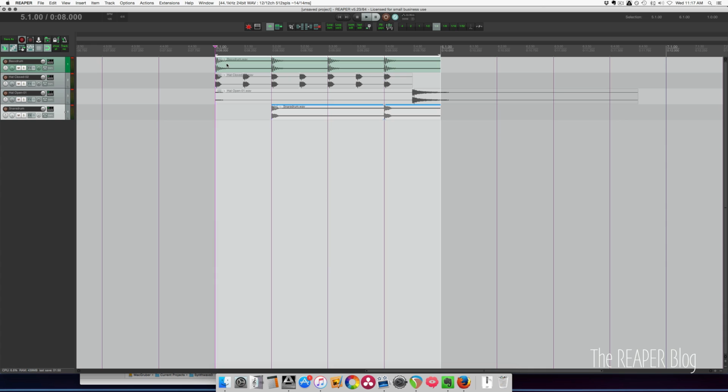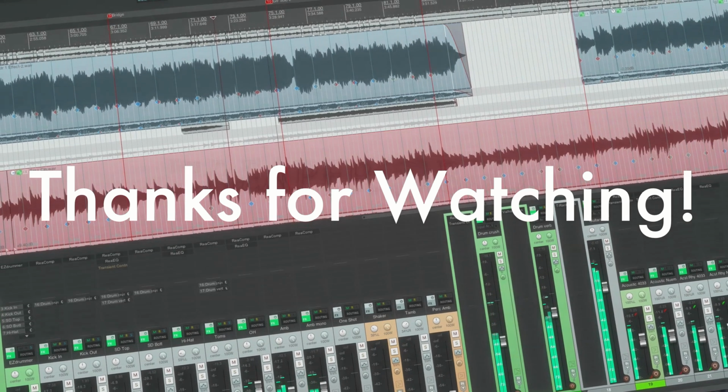So I think it's a pretty simple concept. These actions are things that I use quite a lot. That's loop item source and loop section of selected items. And that's it for this video.